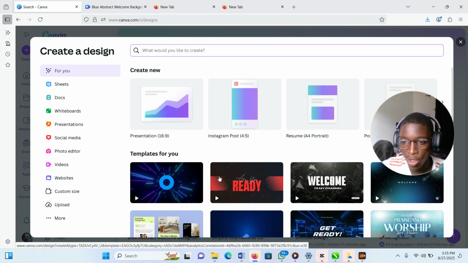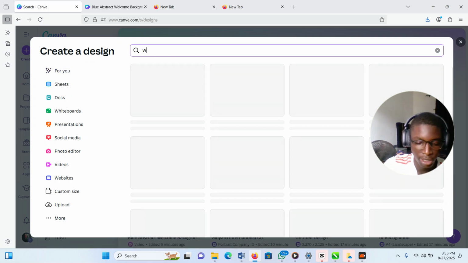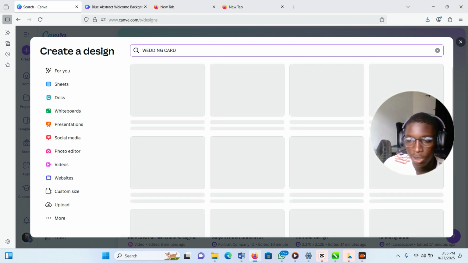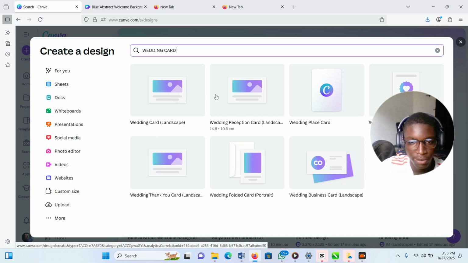We're already logged in because this is a subscribed Canva. But for you as a new user, you can just come in and sign in using your Gmail. And then come here, this is the search button. Then write the wedding card which you are looking for. Then click on enter, and then you see this is a list of wedding cards.